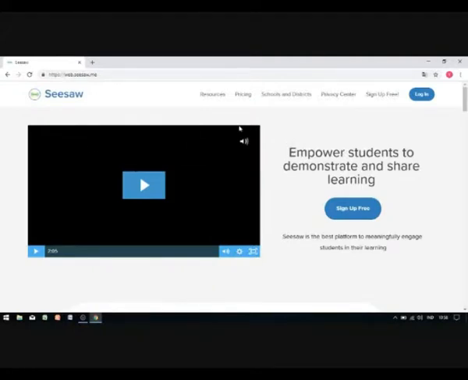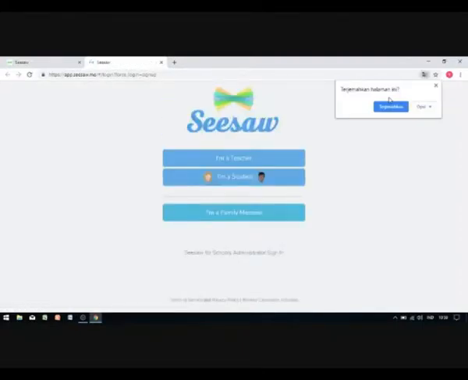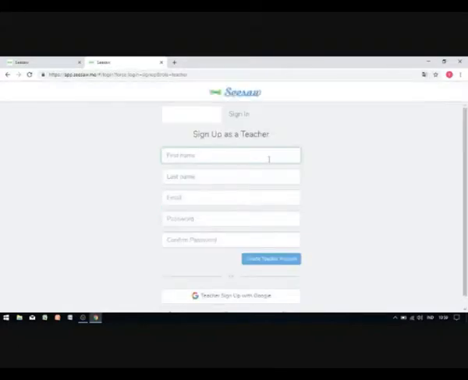For the first time, open your internet browser and then go to Seesaw website. Then choose whether you are a teacher, student, or family. As you are a teacher, choose I am a teacher. Create an account using Google Mail or any other email. Fill out the information with your name.